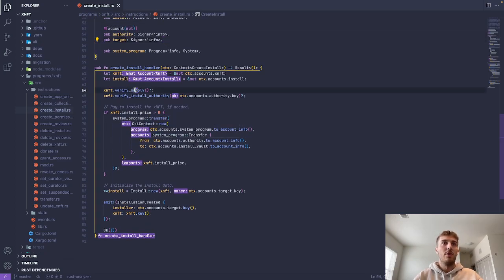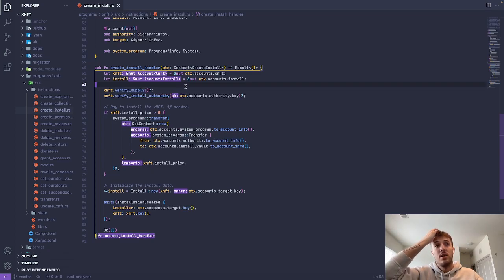In here, we're verifying the supply. You saw that function earlier on the program account state. For anybody who missed it, this is just checking that if there is a supply limit set on the xNFT, that the current total installations of the xNFT is less than that supply limit. So if there is a supply of 100, we're not breaking that supply by being the 101st installation.